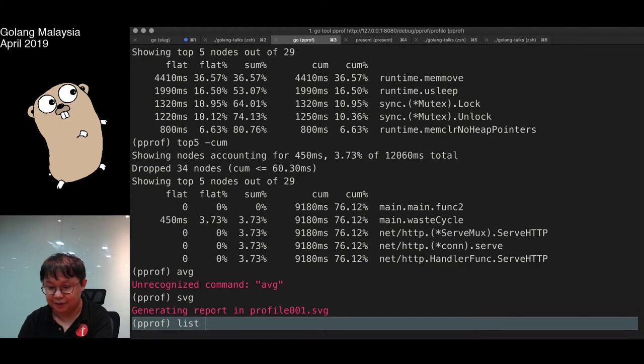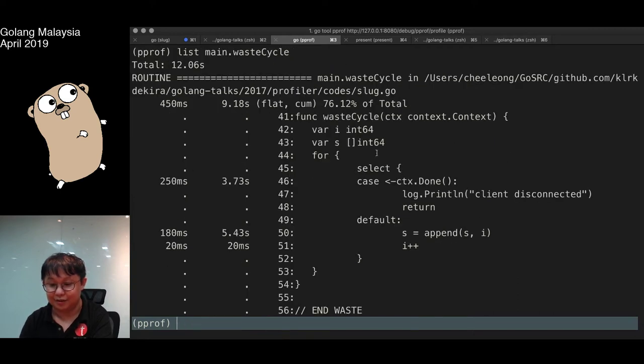So I'm going to list main waste cycle. I can see the code. It will display here that this function actually wasted 9 seconds. And here, it waited for 3 seconds. This is the cumulative figure. And here, it took 5.43 seconds to do all this. So it means that this whole thing took up a significant portion of my CPU cycles.